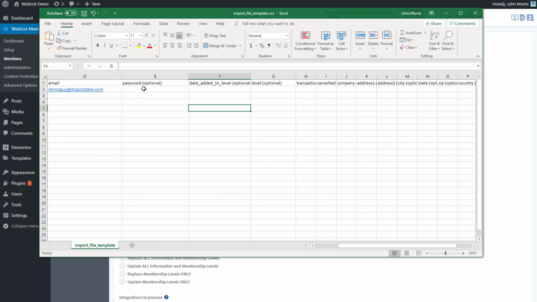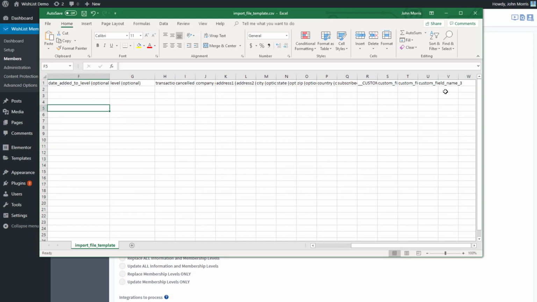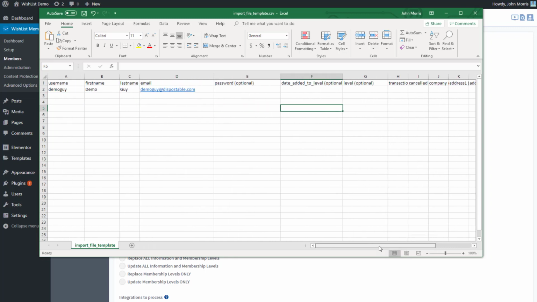So the password, if you don't put those in, we can auto-generate those for you, and there's some options around that, and we'll go through that. Date added to level, if there's specific levels you want to add them to, transaction ID, their address. There's all of this optional information that you can add here if you like. And so if you have that in your system and you want to bring it over, you can certainly do that. For this purpose, we're just going to keep it simple.